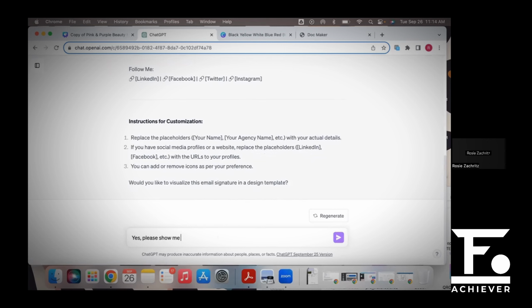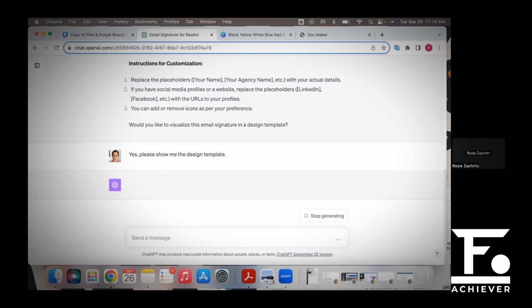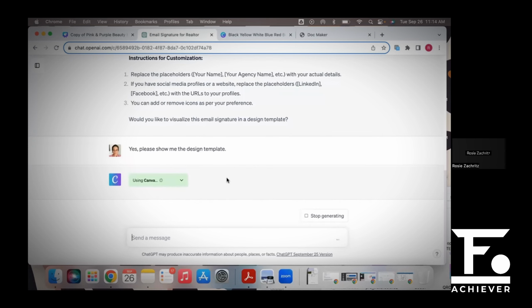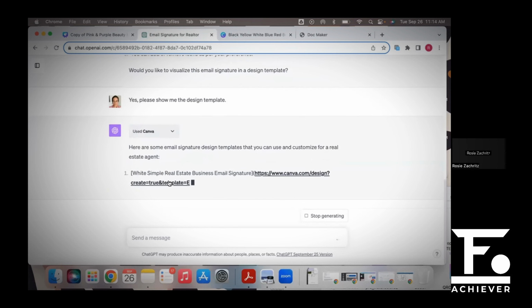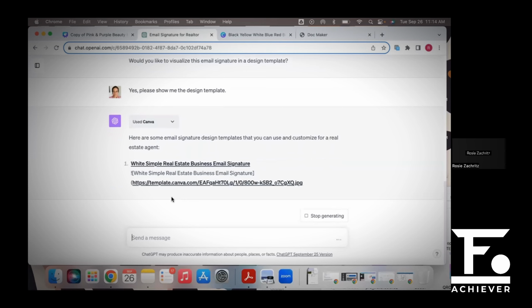Show me design template. And let's see what it shows us. Here we go. Using Canva. Okay, perfect. So see, it was able to find templates for you.